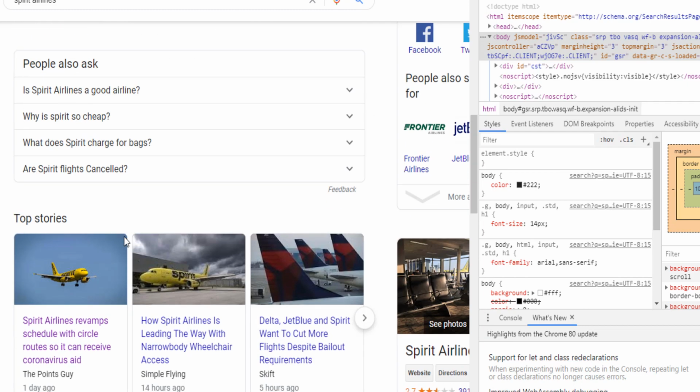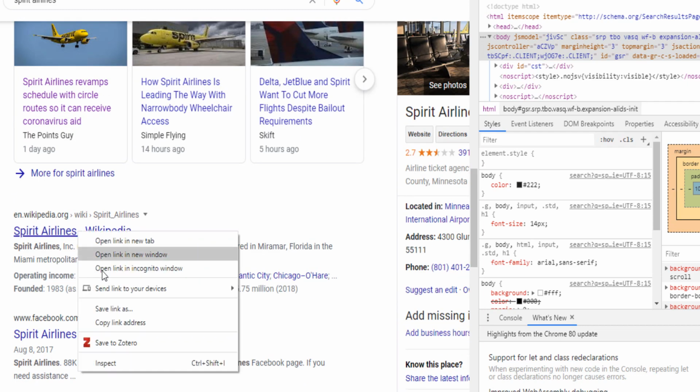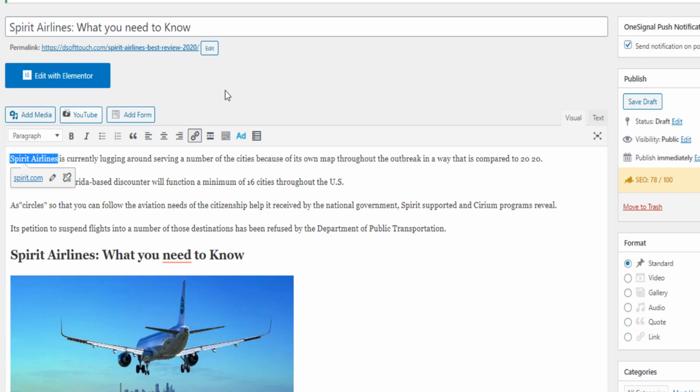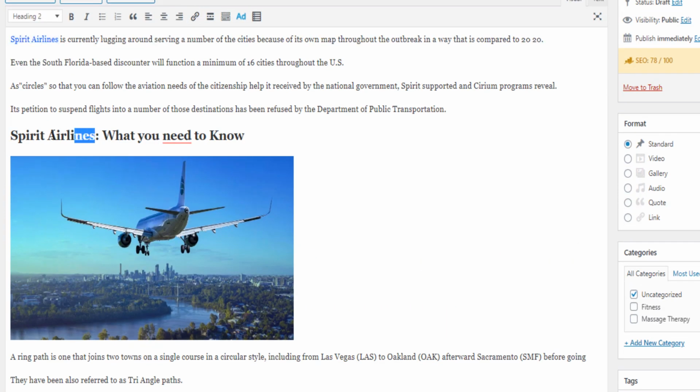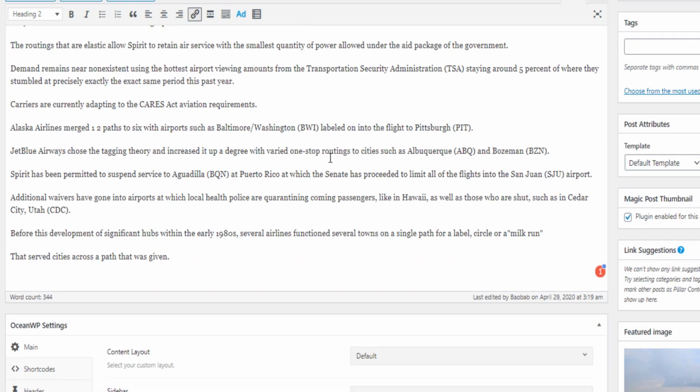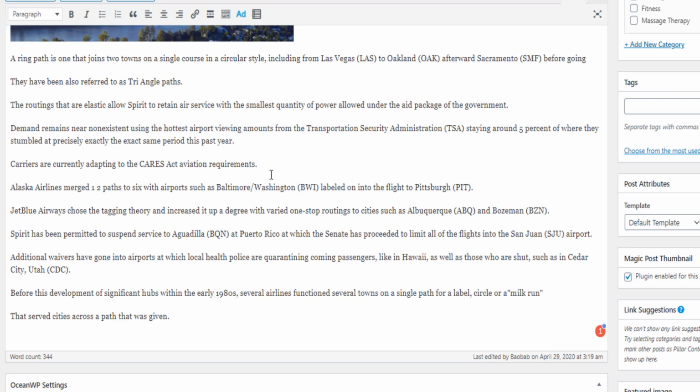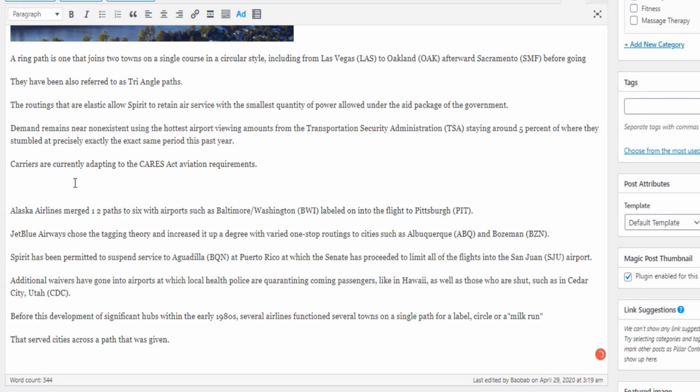So you want to make sure you will refer to a few websites, for example, related to Spirit Airline. You copy that, you paste that here, and just go back here, you paste that, for example, Spirit Airline in the H2 title as well, here and there. You add also different H2 titles. For example, if you're talking about the benefits of Spirit Airline, right? Benefits of Spirit Airline.